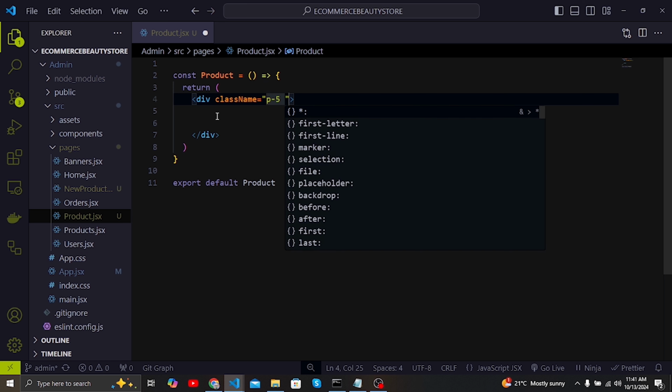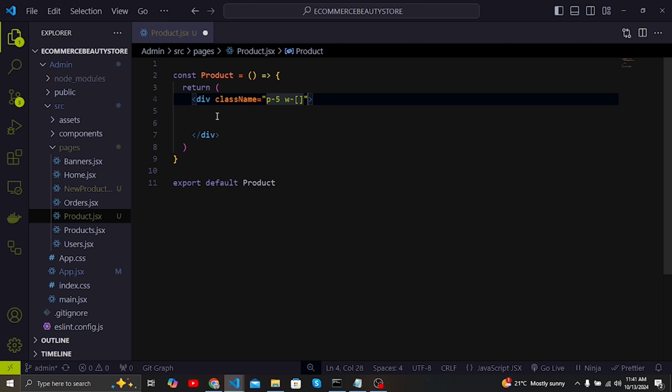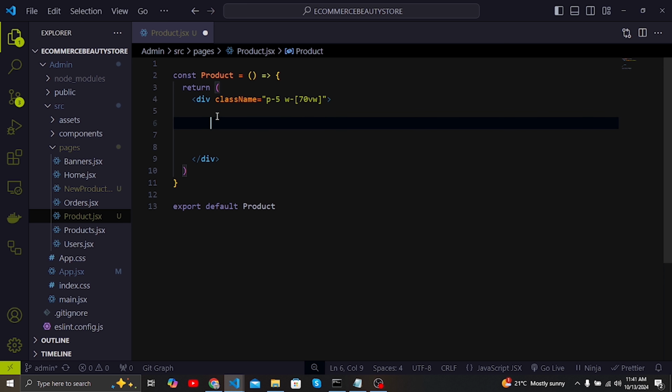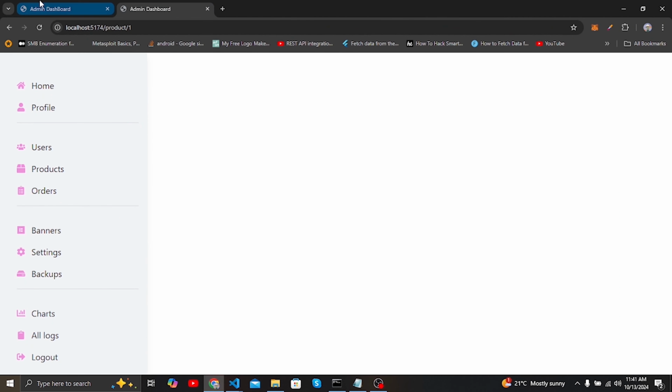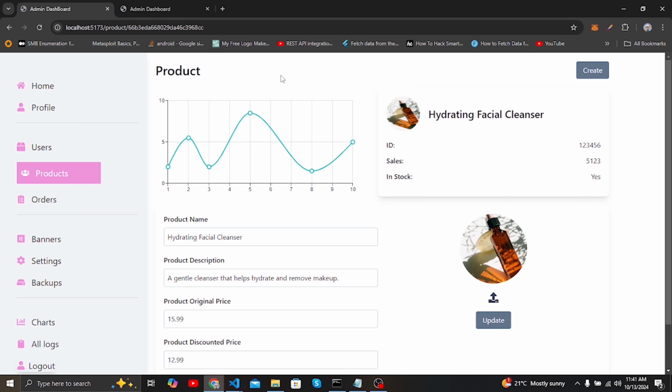I'm going to give a width of 170 VW like that. And after that, if I save here and come back to the project, you cannot see anything. You cannot notice anything. So we are going to start with this upper part here.